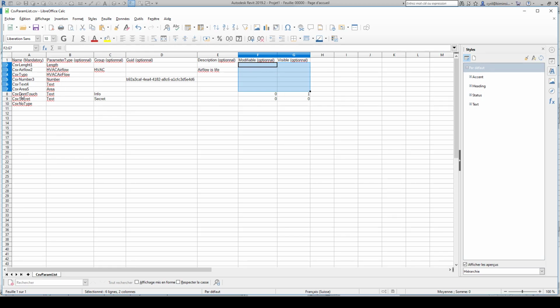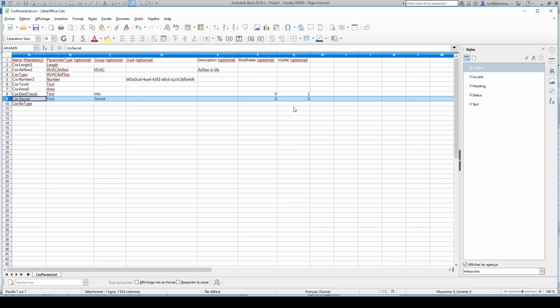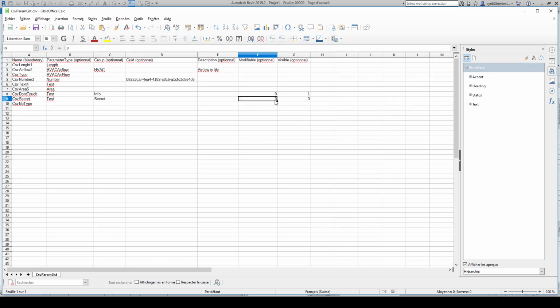If you want to make some parameter that you want the user to see but not to touch, you can make it not modifiable but visible. And if you want a parameter to be just here without being visible, just for example, for a script purpose, you can make it not visible and not modifiable. It can be 0, 1, yes, no. I added several options to recognize if it's true or false.